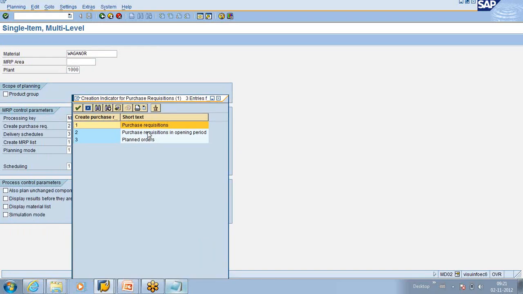Once the system has given the planned order, I can convert this planned order either to the purchase requisition or to something else, depending upon my requirement. Is that right? Yeah. That is one option. Then I'll go for planned order. That is simply the system gives me output as a planned order. Whether to convert this planned order to a purchase requisition or not, whichever is the case, that is done manually once the planned order is there, right?